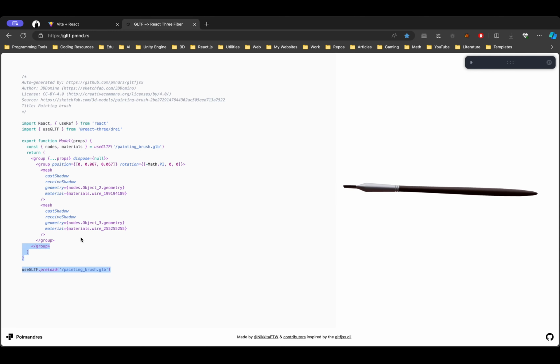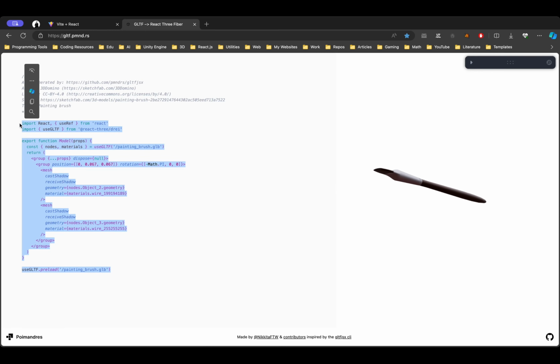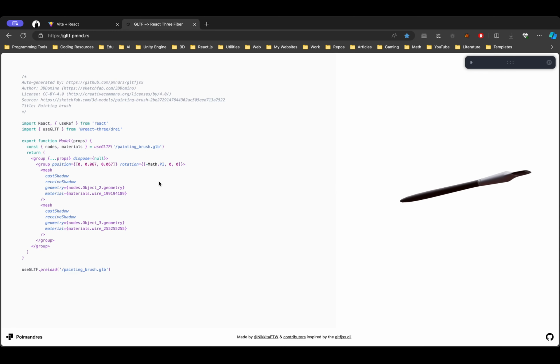You see, easy peasy. This code here is a JSX component converted from this GLB, and this GLB usually is like thousands of lines of code, not hundreds but thousands. And it's very hard to read. You cannot really read it, but you can read this.